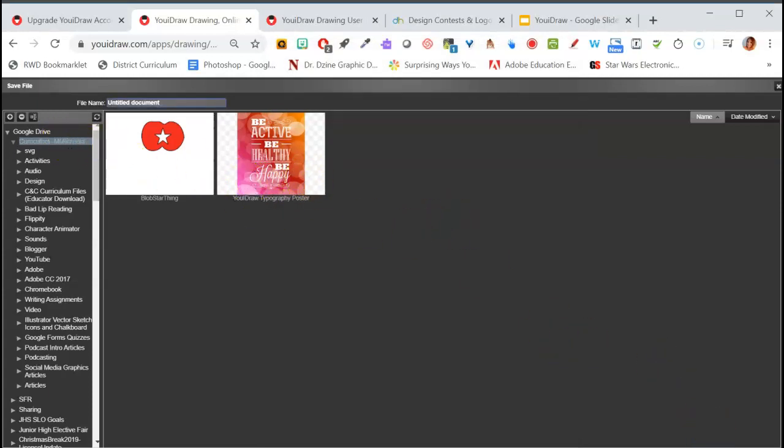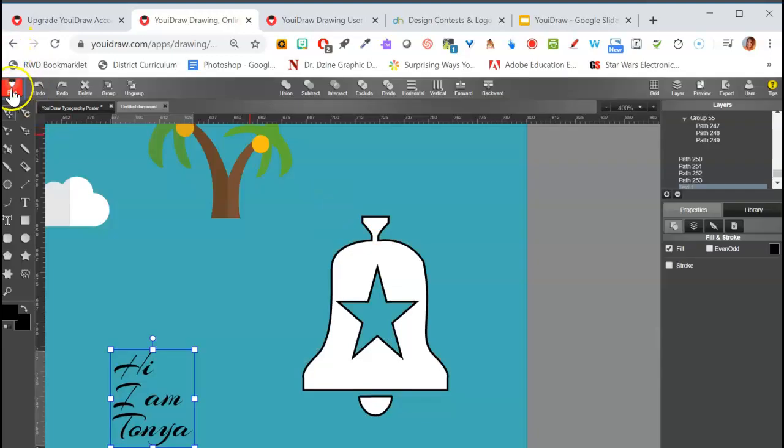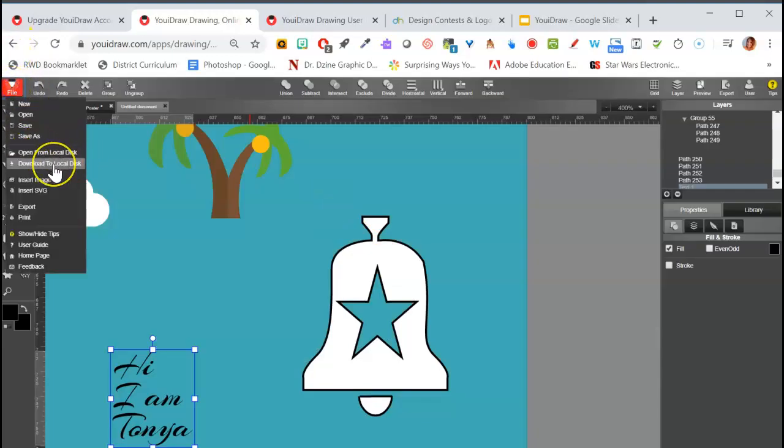They do save in a UI format, so you have to be back in this program in order to access it. You can also download it to like your computer. I'm not sure why you would do that, but if you didn't want to put it on a Google Drive, you could download it to your computer and then load it back from your computer to work on it more.